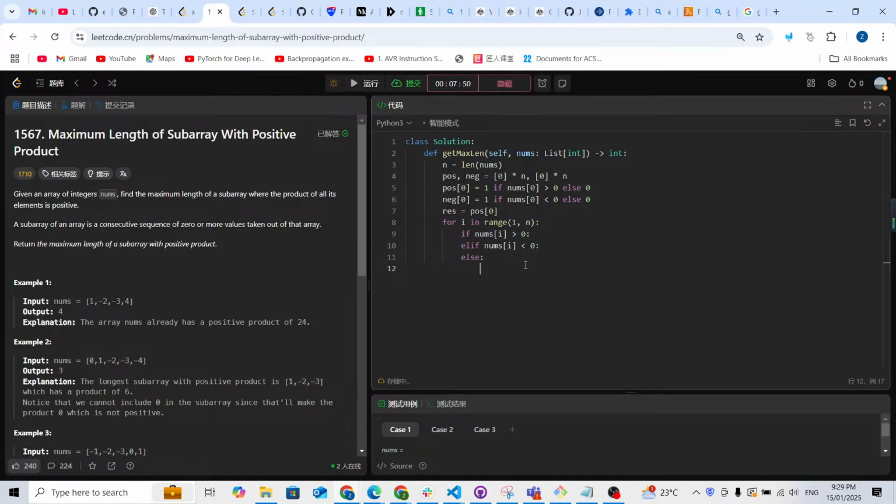So what happens for 0? This is easy. We just need to set the positive and negative. Positive I adding with this 0, definitely it's going to be a 0 for the negative I. So both of them we're going to set as 0. Then we're going to update the result.